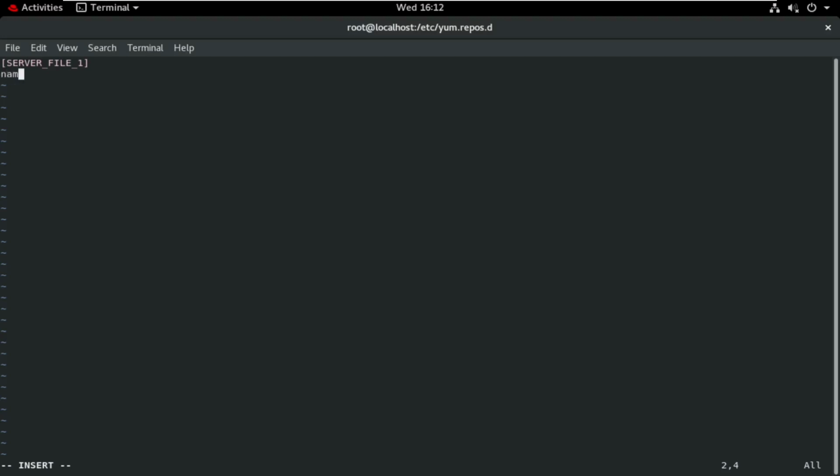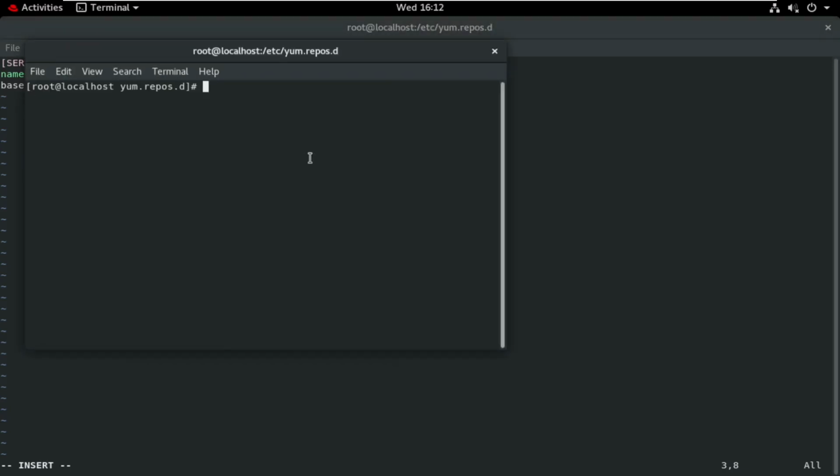First we will give the server name inside the square brackets, then the name of the installer, then the base URL of the location in which our packages are stored. So let's copy the URL where our Redhat ISO is mounted. It says /run/media/root/RHEL8. Let's copy it.